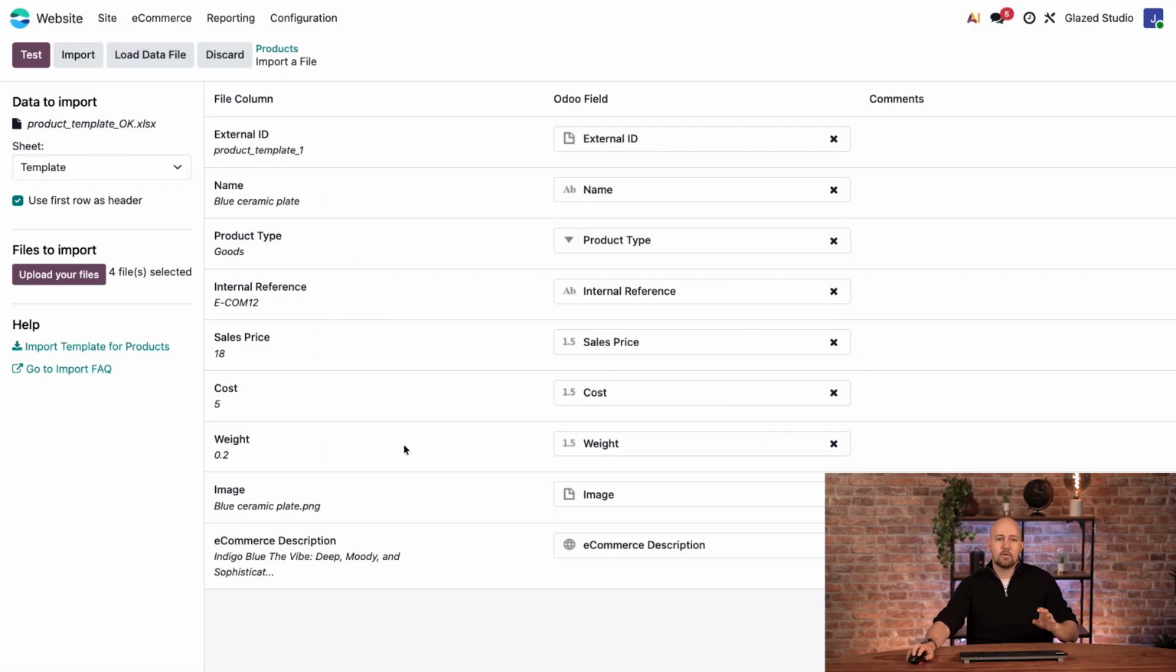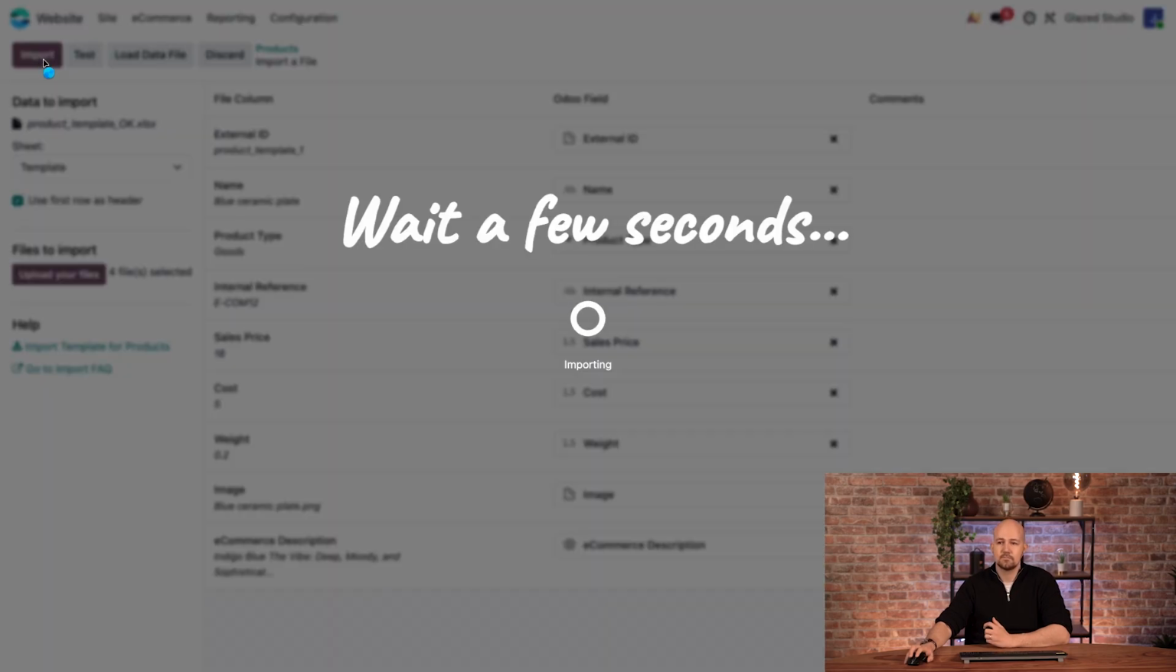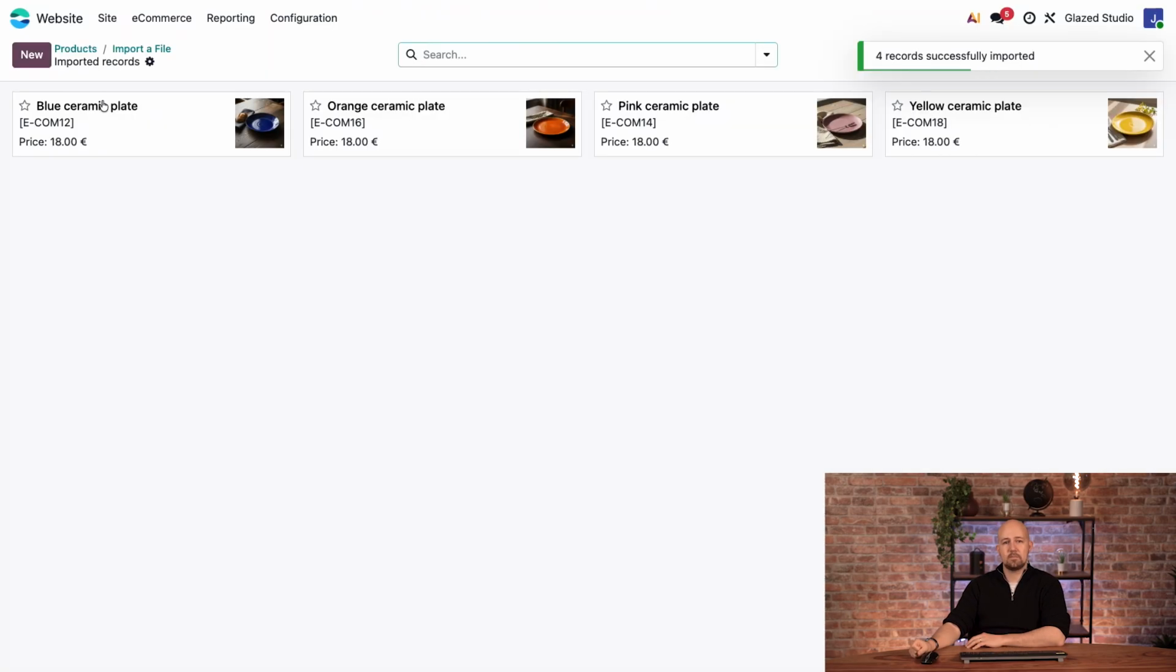Okay. So if you're not sure that the import is right, we can just test it. So there is a test button over here, and if you click on it, then if everything is good, we will get the message, everything seems valid. So the last thing to do now is simply to click on Import, and you have your products ready to publish.